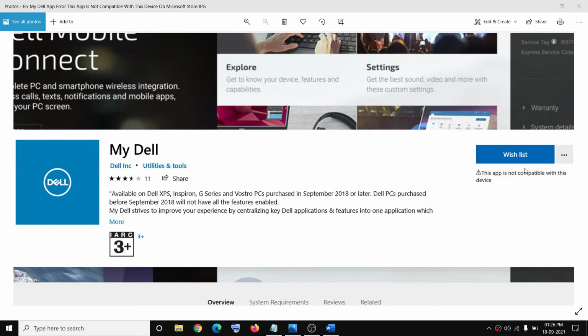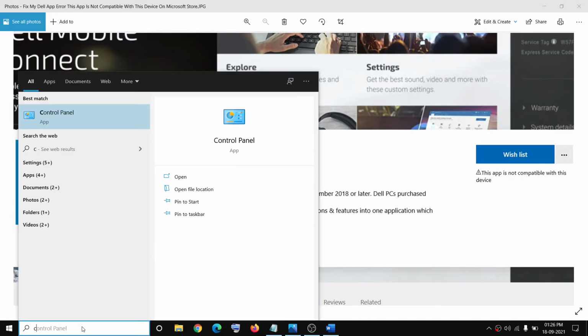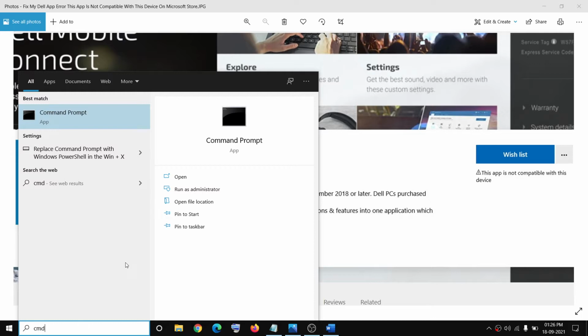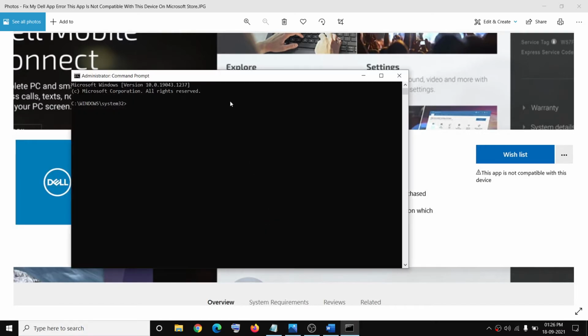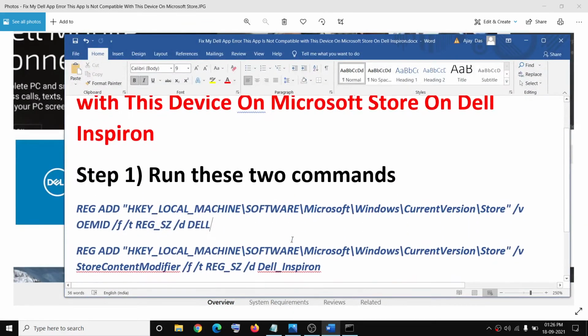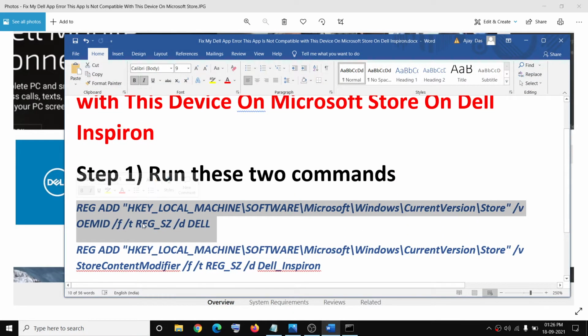Now to go ahead and fix this error message, open command prompt. Type in cmd in the Windows search box, then right click on the Command Prompt app, click on run as administrator, then click on yes to allow. Once you have the command prompt, go ahead and run these two commands. All the commands are provided in the video description.